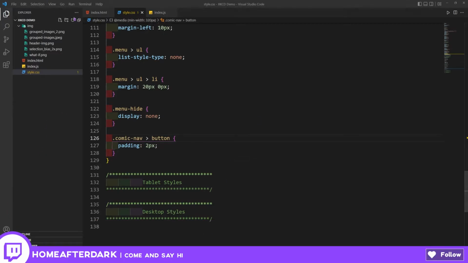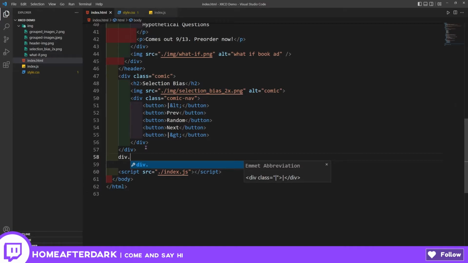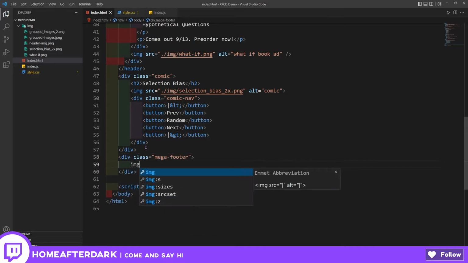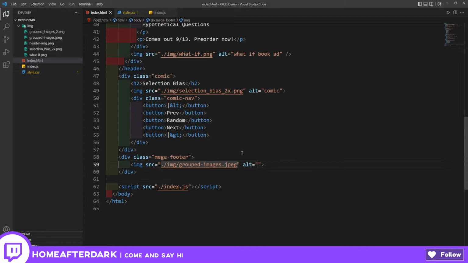And I might be doing some copying and pasting here for some of the stuff, just as a forewarning, but we're going to have a div, and then we're going to have our mega footer. So now that we have that, we want to bring in an image at the top, and we're going to do image, and then we're going to go to grouped images, call this XKCD, comic images, and then we're going to put another one right below it.